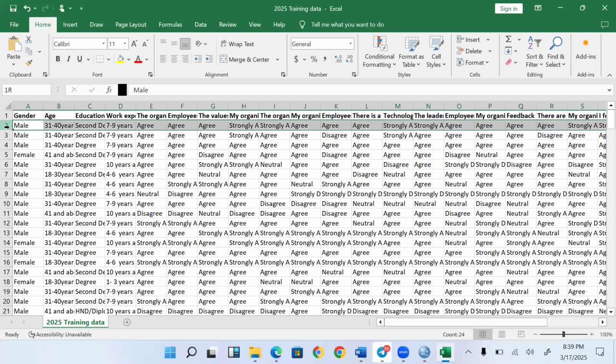Now, the first person will take the second row. The first person ticked May, so you come and write May. The person who took 31 to 40 years, write it here. The person said he's having a second degree, write it here. The person who takes 7 to 9 years, bring it here. The person said this one is agree.